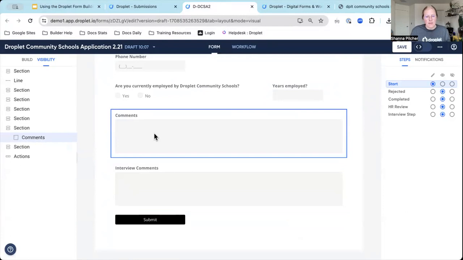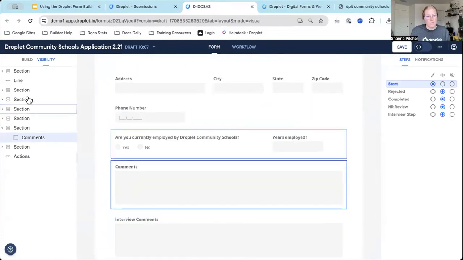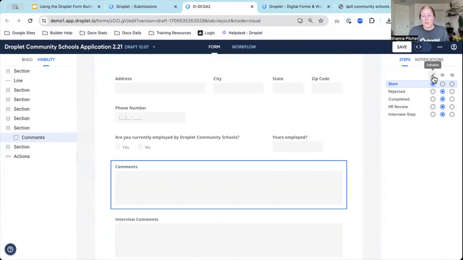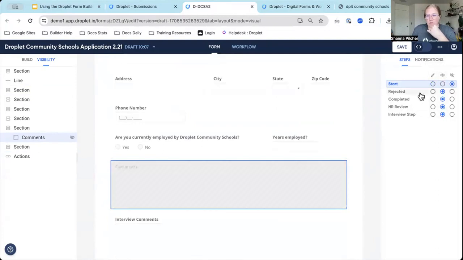So I can select from the canvas or from this navigation tree the one I want to hide. Here I can see I have different columns of editable, read only, and hidden. Read only means that you can see it, but you can't edit it. So on the start step, I don't want it to be editable or read only. I want it to be hidden. So I don't want the person who's submitting the application to be able to see those comments at all.